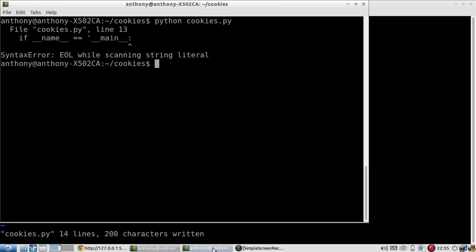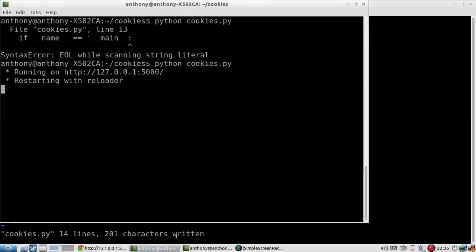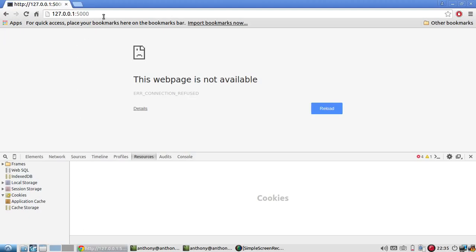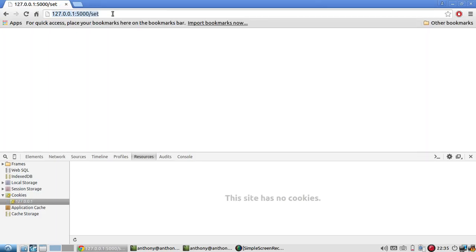And I made a mistake. End of line while scanning string literal. I forgot the quote there. So. Okay, it's running. And let me see if those routes return anything. Set is blank, which is expected. And so is get.